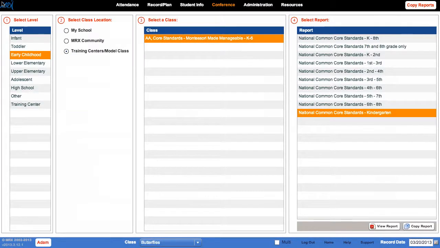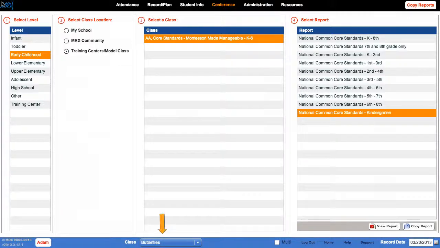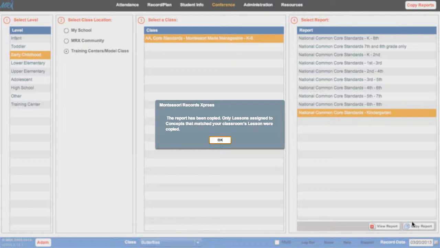And I know that I'd like to copy that, so now in the lower right corner, I will copy this into my destination classroom, which is noted in the blue footer. Make sure that is correct. Hit Copy Report. MRX confirms that those lessons with the green matched letters are now assigned to those concepts on the report in my classroom. I hit OK.